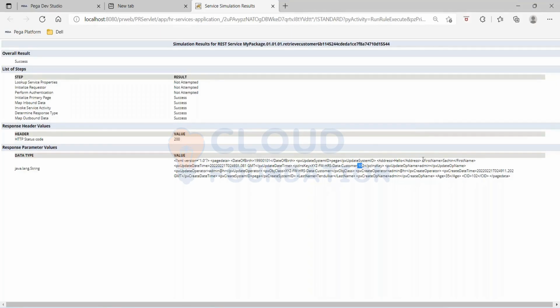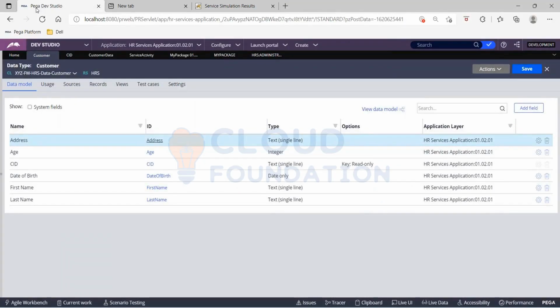Yes, first name Sachin, last name Tendulkar, and the rest of the default fields such as create operator, date and time are available. Along with that, I see age. Can I say that using my service REST, I gave an input and accordingly got the entire record as an output? Is this clear? Were we able to retrieve an entire record of customer data using a service REST?